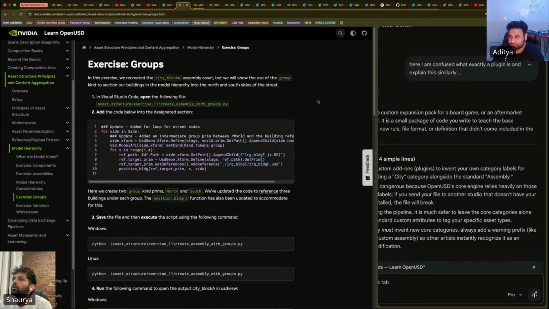What's happening over here? We recreated the city block A assembly asset, but we will show the use of group kind to section our buildings in the model hierarchy. I don't even understand this English. So we are gonna showcase it by using group kind. First we did it by assembly asset. Now we will show you the use of a group kind to section our buildings. Like we can section our buildings into sectors. That this building is that, that building is that. Into north and south sides of the street. Oh, okay.